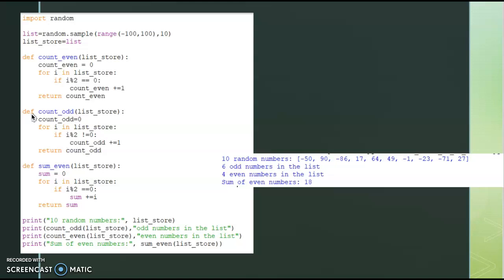And then the next function counts the odd numbers in the list stored. It goes the opposite way as the last function. When the remainder of the number divided is not equal to 0, it will be counted towards the list of odd numbers.